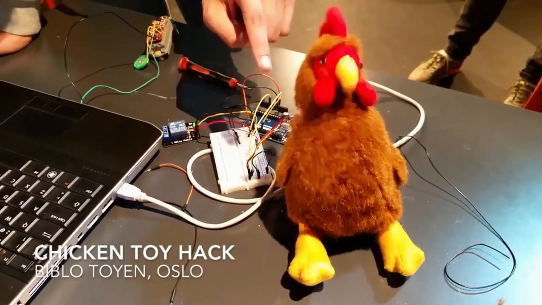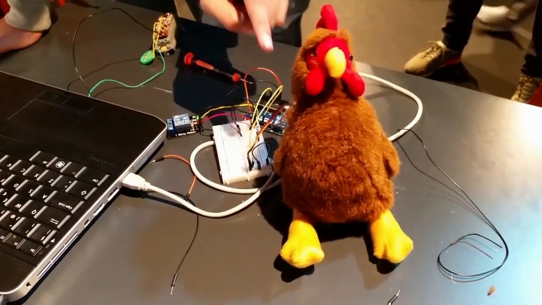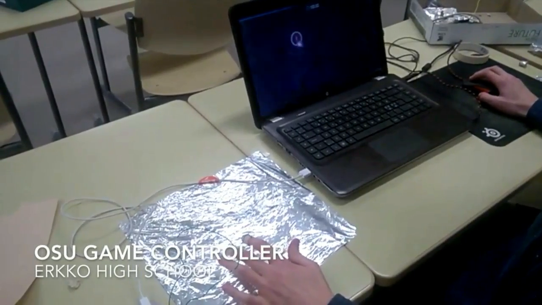Is there audio coming in? I think there's supposed to be sound coming out as well. Cool.